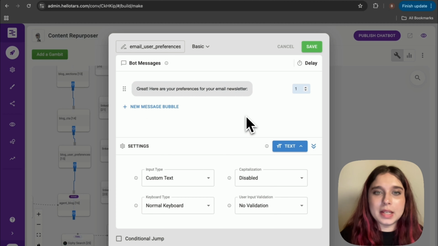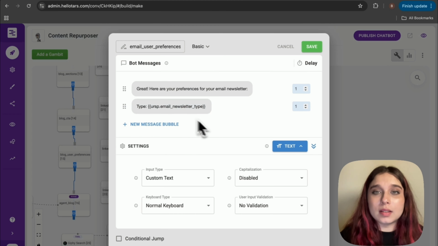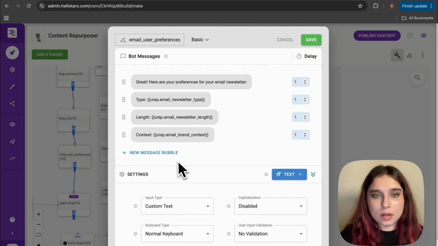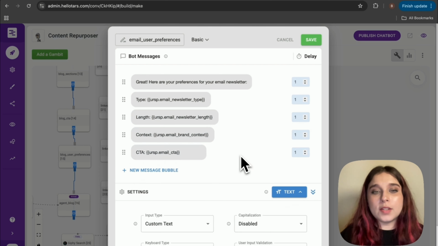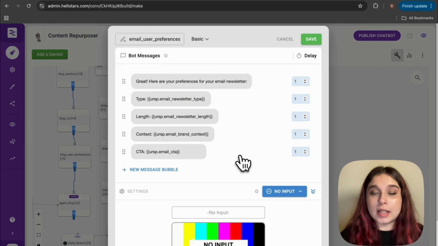The agent says, great, here are your preferences for your email newsletter. The type is defined by ursp.email_newsletter_type. And as always, whatever the gambit name is, if you want to reference that, you just have to add the gambit name after ursp dot. Similarly for the length and the context, and lastly for the CTA as well. Now I'm going to turn this into a no input gambit so that the next message that the user types becomes a trigger for the AI agent gambit that will come after this to start performing its task.